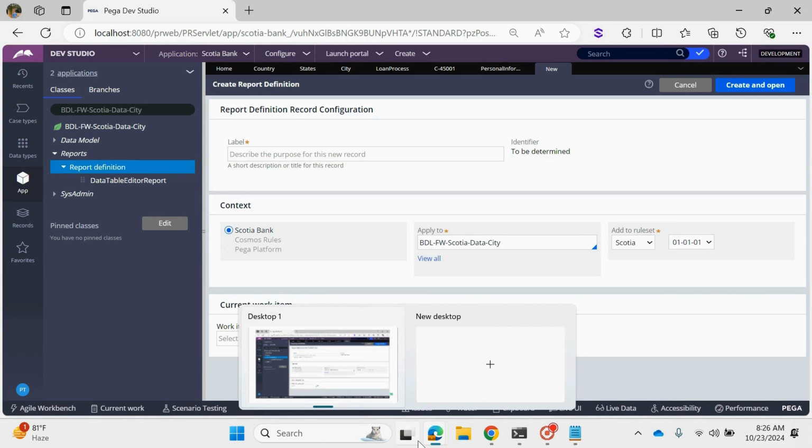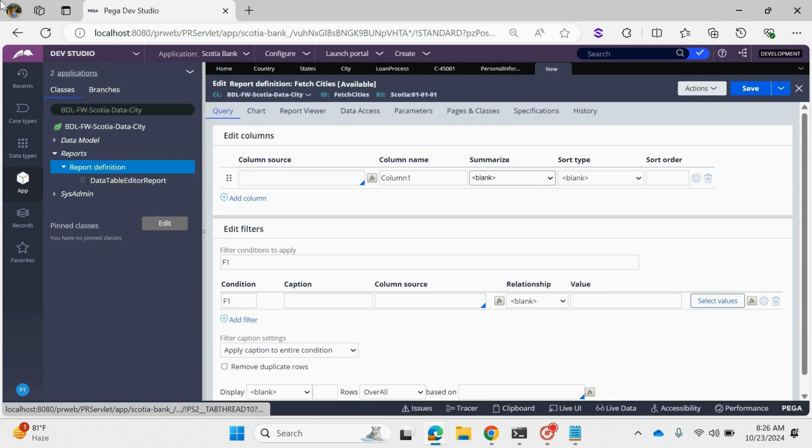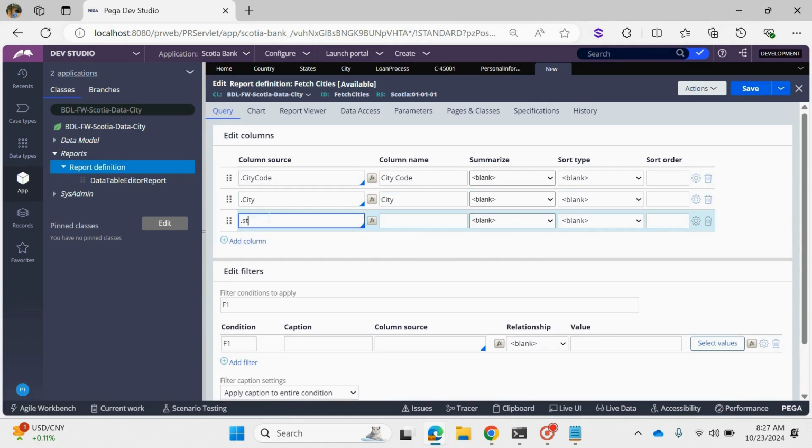The report definition name I want to mention in a simple way, like fetched city. I want to fetch only city code and city name, and let's consider something like state code also. Let's see what kind of results it is going to bring. And I want to fetch based on the state code. Based on the state, I want to fetch the results.